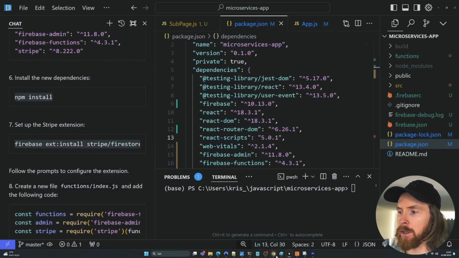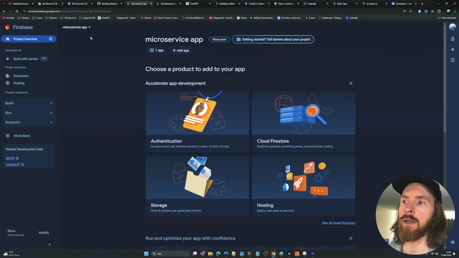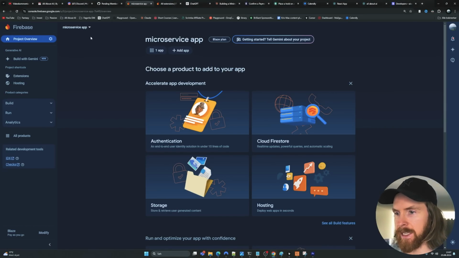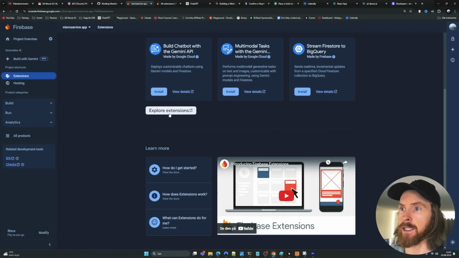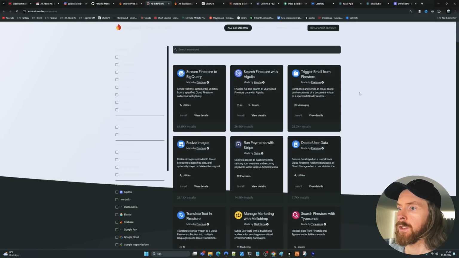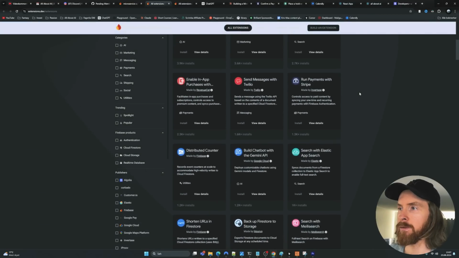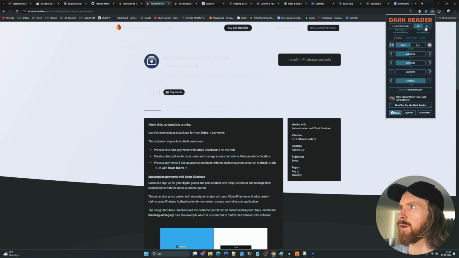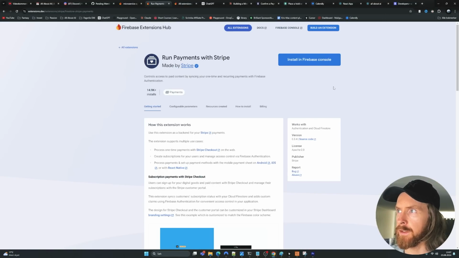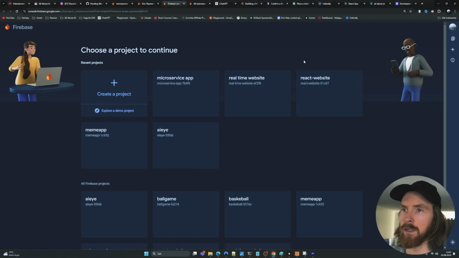But for this, I kind of like to do that over on the Firebase console. I think it's just a bit easier to do than doing it on the CLI, right? So what I like to do is I'm just going to go to project overview, extensions, and explore extensions, right? Okay, so this was messed up, but if we scroll down here, we can find run payments with Stripe. Let me turn off this. I know it's killing your eyes, but yeah. So here we can kind of run payments with Stripe, right? So I'm just going to click on install in Firebase console.